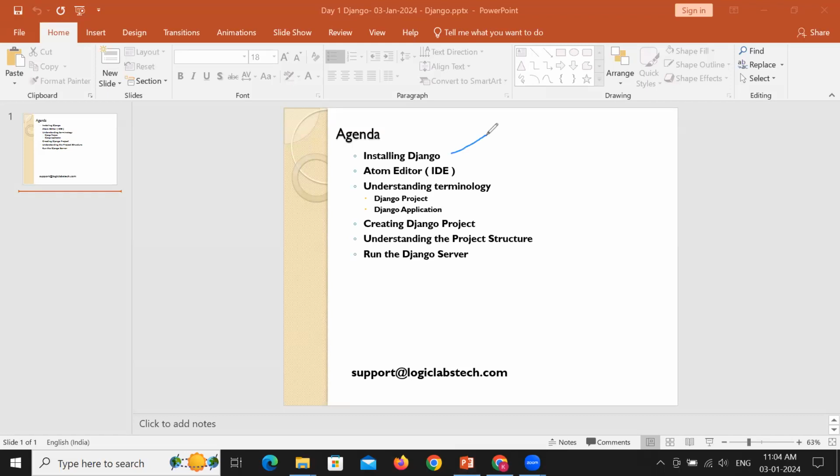To write Python code, we need to have an editor. I'll be introducing you to one of the most comfortable and easiest editors, which is most widely used: the Atom editor. We'll be using the Atom editor to write the Python code throughout this Django framework course.